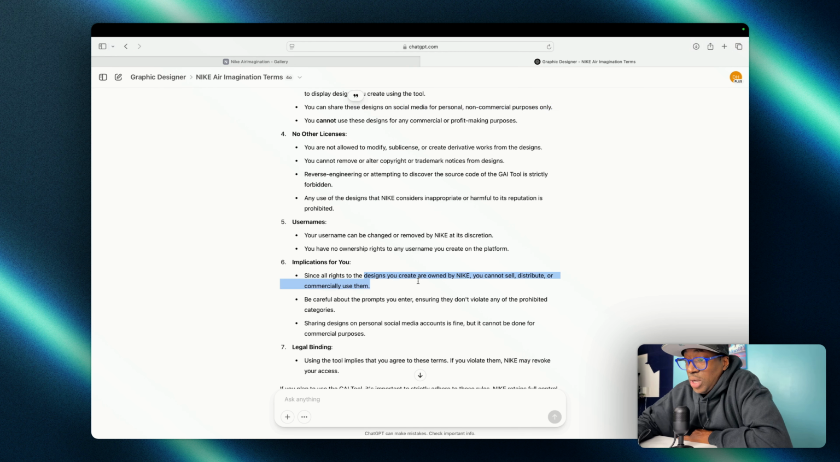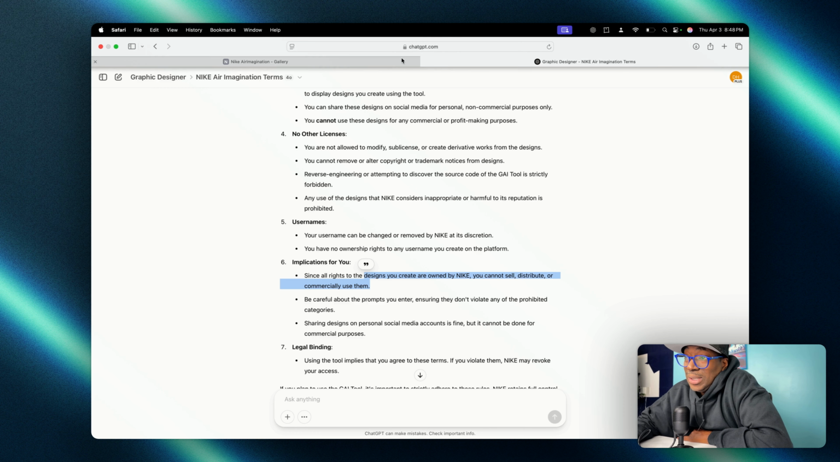But I just wanted you to know, this is it right here. The designs you create are owned by Nike. You cannot sell, distribute, or commercially use them. Now let's get back to it.